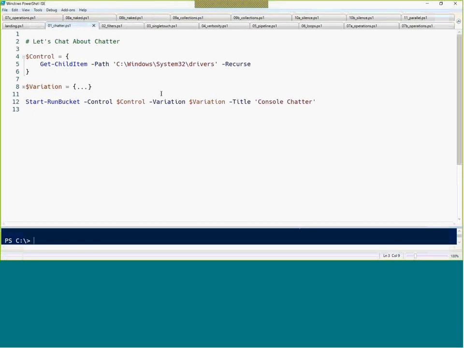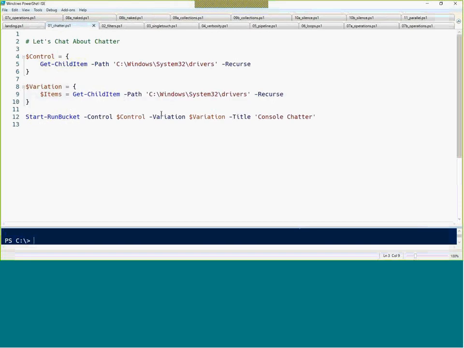So our control is running Get-ChildItem on my drivers directory on my machine. And as you would expect, when you run this command, it outputs the listing of files to the console. The variation being assigning that to a variable. Now, obviously, or usually, that's how you do it anyway, but it's a good example for how outputting something to the console does slow things down.